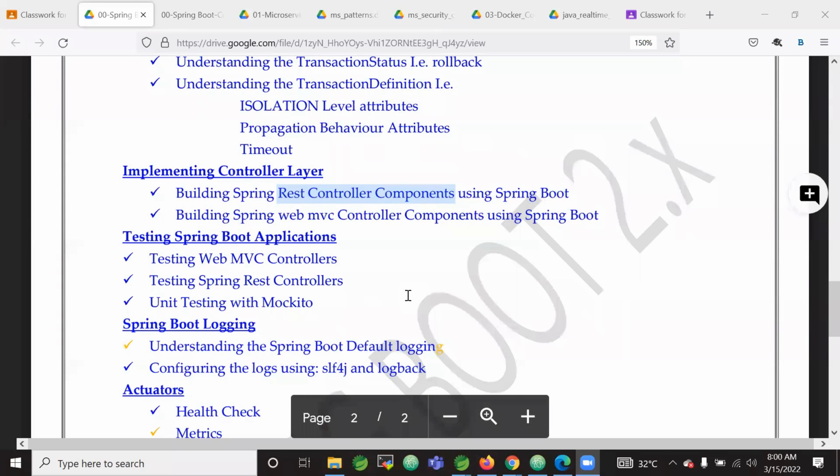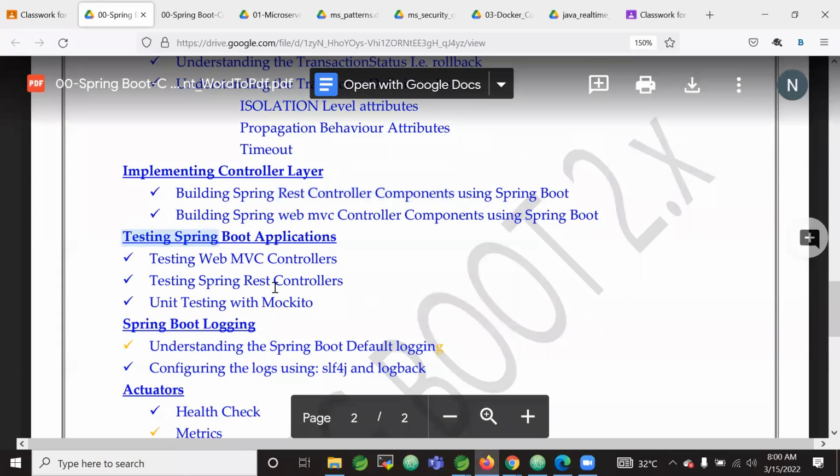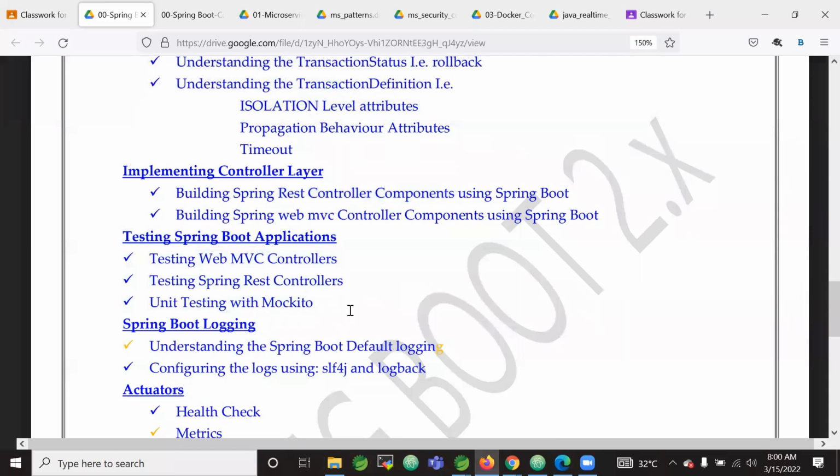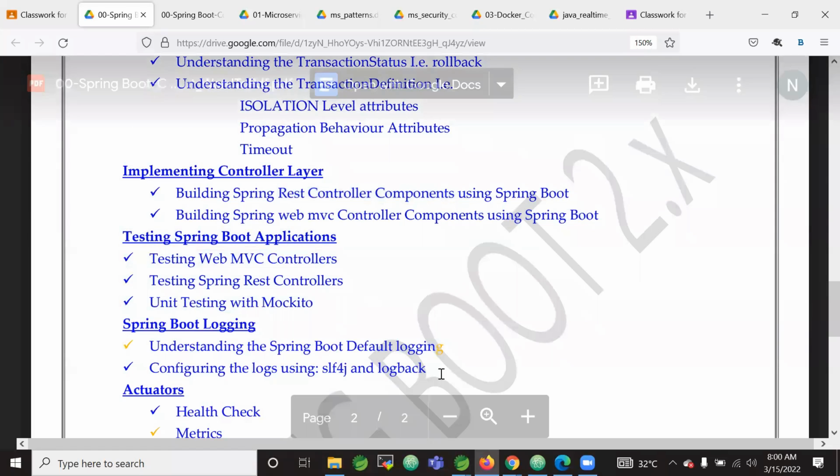Yes, see this testing of web applications using JUnit. Here we will use unit testing and then integration testing. Both we will discuss, like JUnit with Mockito and all. Okay, right.